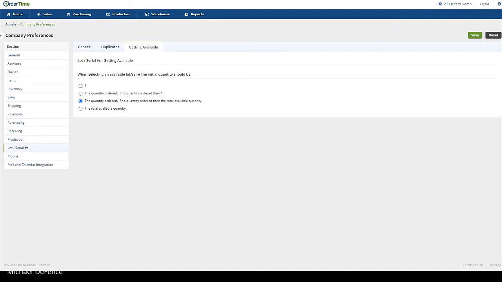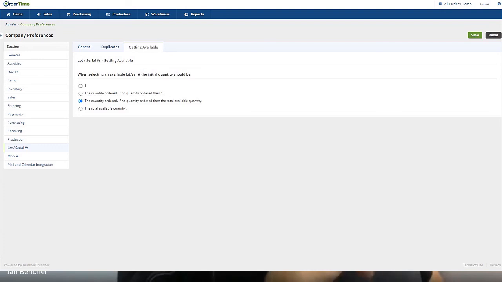Sorry, not total available. You want either all or quantity ordered. Oh yeah, that's the one actually. The quantity ordered. If no quantity ordered, then the total available quantity. So it's the either or. Either or will work for the receiving, but for the shipping, you may want that one. So you might want to just leave it on that one.